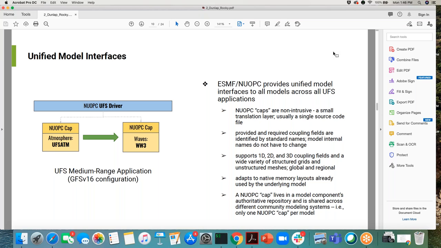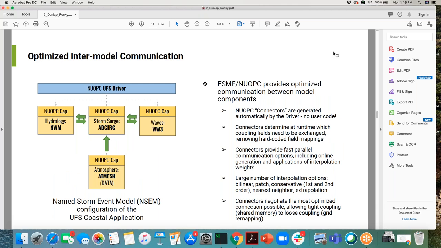It adapts to the native memory layouts within the components, so you don't have to reshuffle your data or have extraneous copies. And the NUOPC CAPs, these interface layers, live in each of the components' authoritative repository, which means there's only one cap per component, and they are reused across the different applications. Next slide.